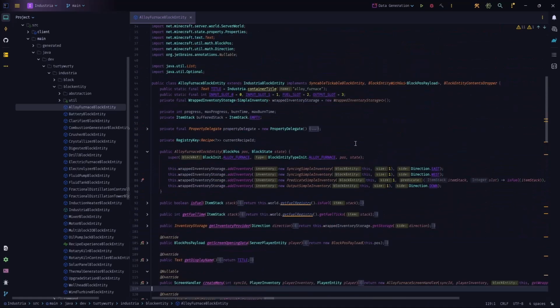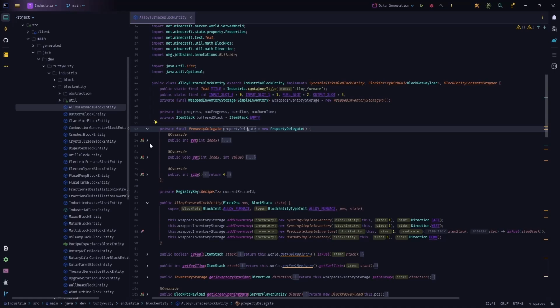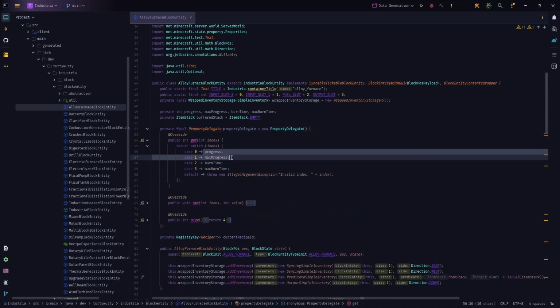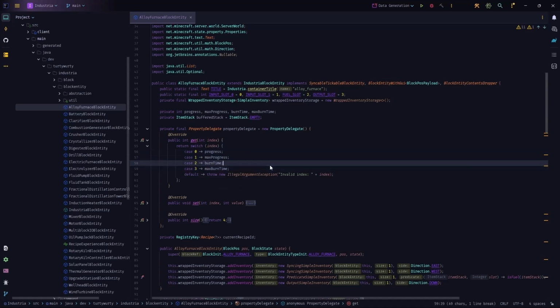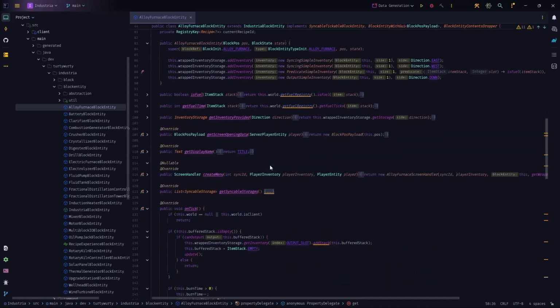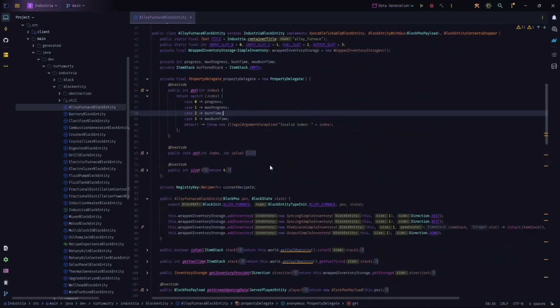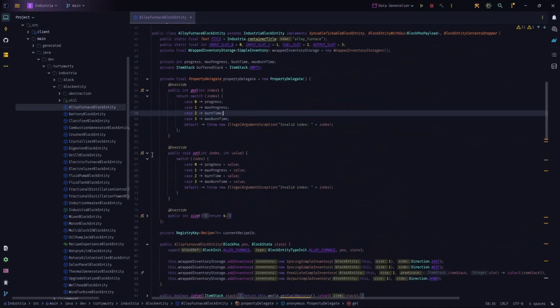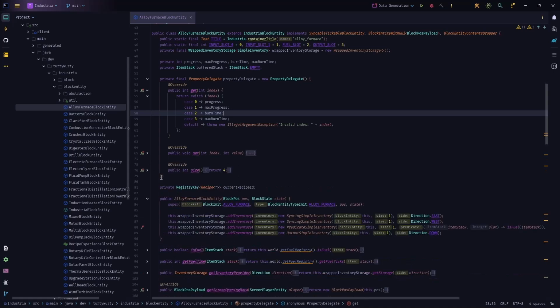However, I wonder, where is his property delegate? It's here. If we open the property delegate, we see that we have progress and max progress. Okay, that's good. We have burn time, we have max burn time. This is good. But when we go into the tick method, because these are simple enough, we can assign values, we can get values, the number of the property delegates, that's okay.